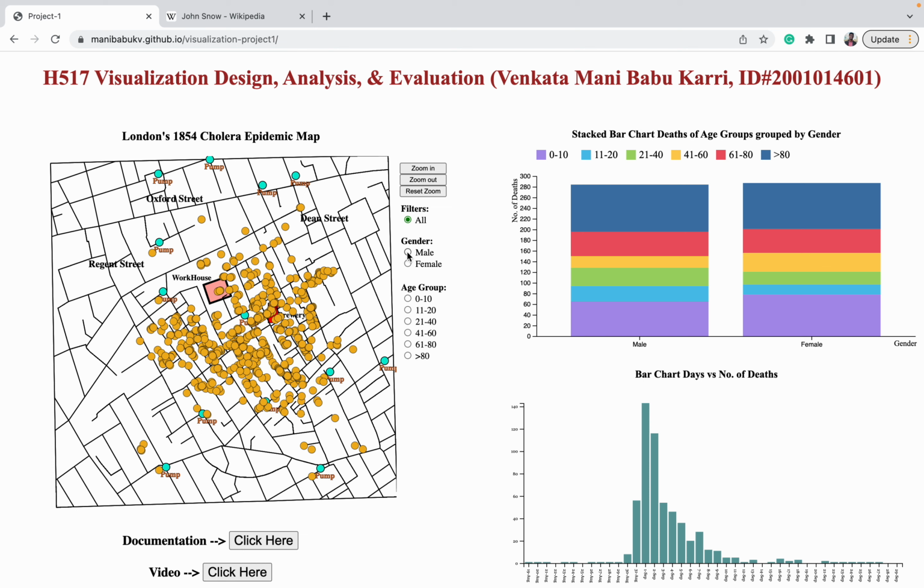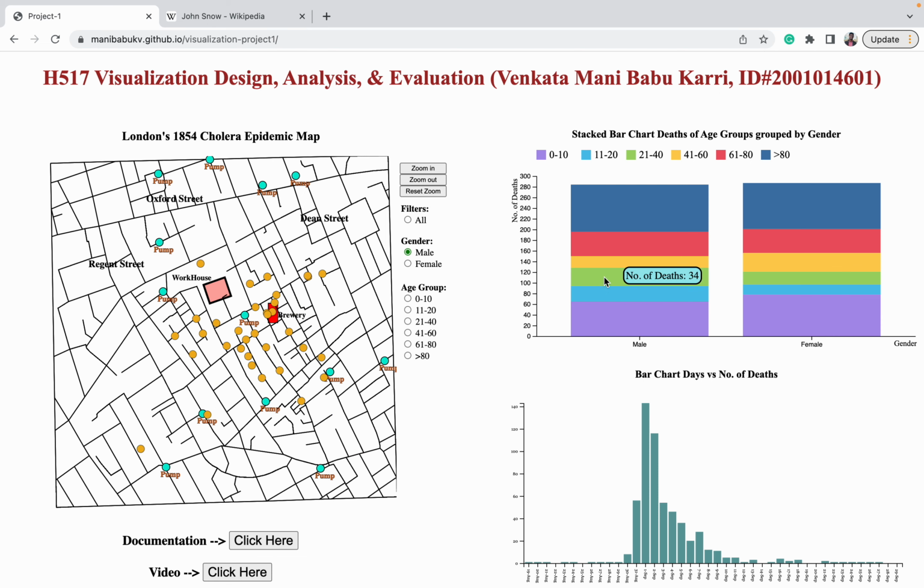Let me point out an interesting thing. So if I apply male gender, these are the male victims. If you want to filter data based on their age group, you can just do it by hovering your mouse on these tags. Cool, right?